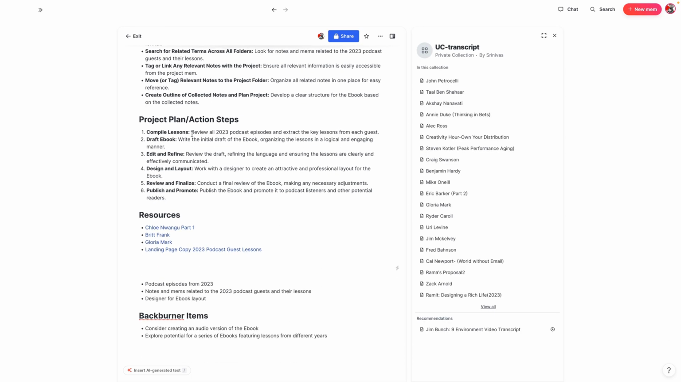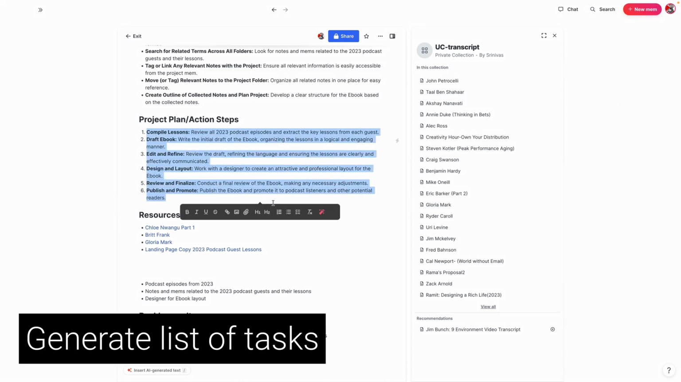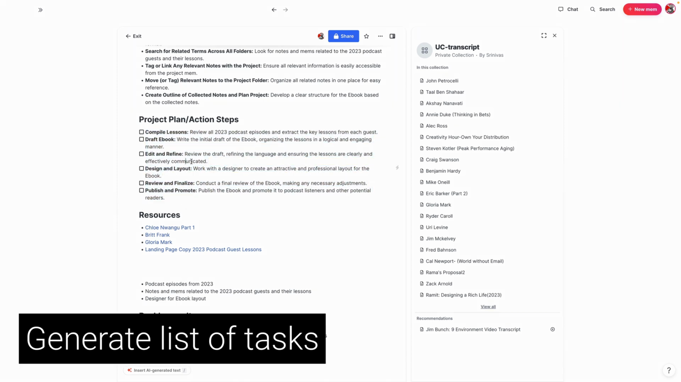So when Mem.chat created this outline for us, it actually took the project plan and action steps and it made them a numbered list, but we don't want a numbered list here. What we want is we want a task list. And so we can just convert this to a task list.